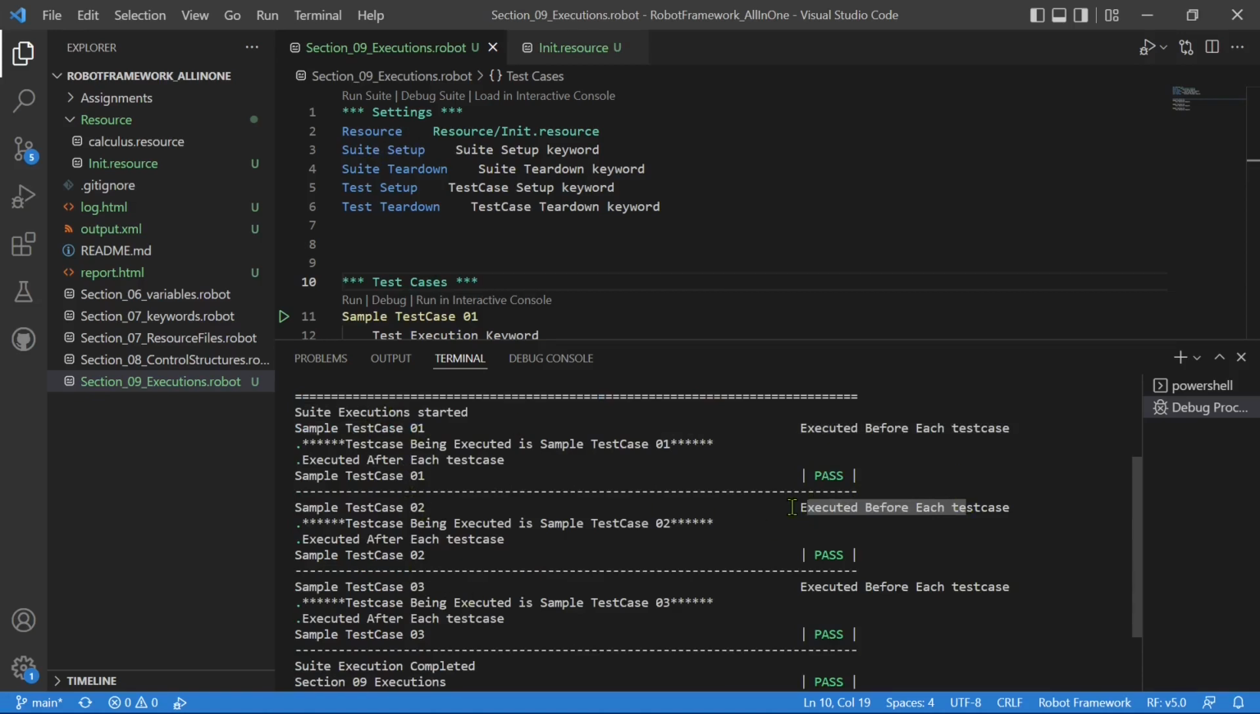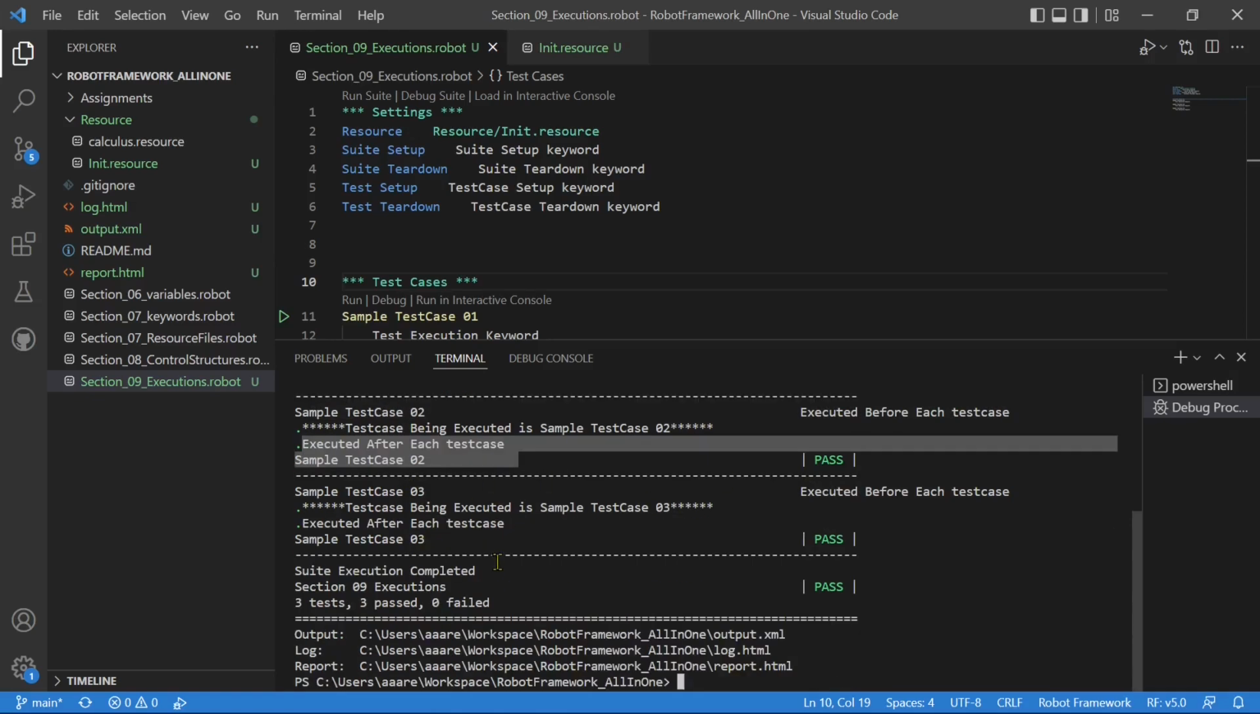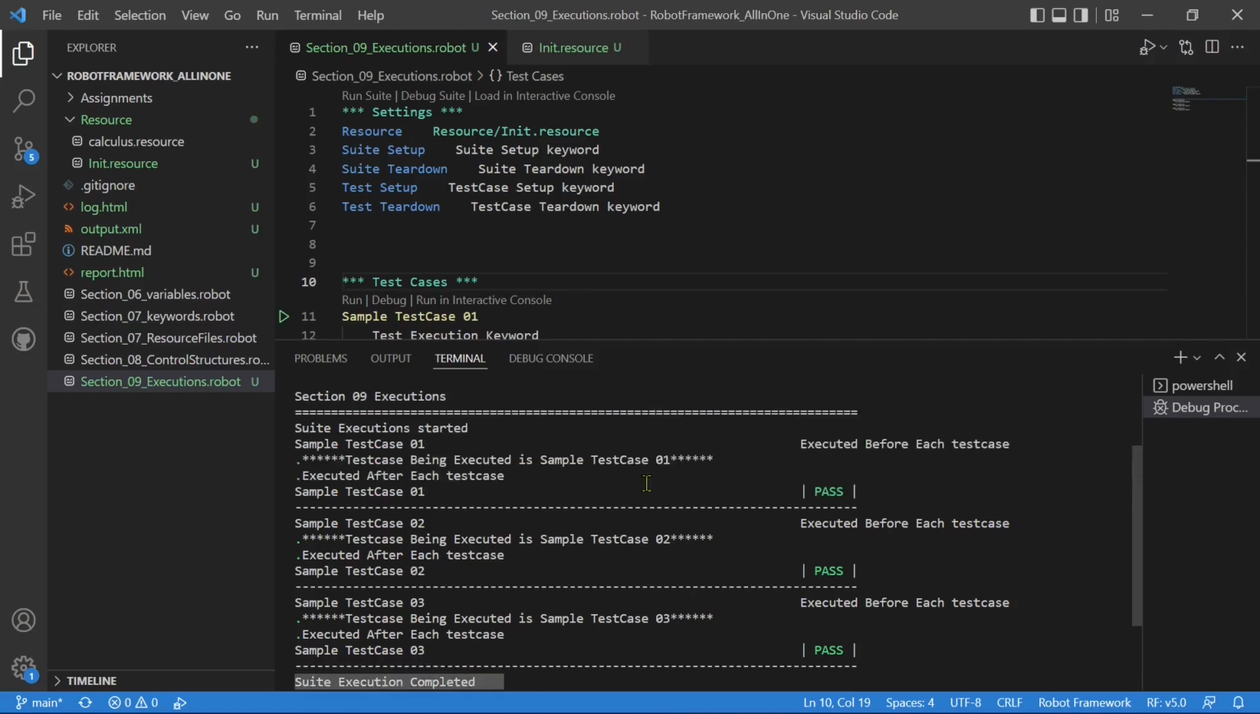Before each of the test cases, this keyword is called. Similarly, executed after test case is also called with each test case. Whereas suite execution completed is called after all the test case execution is completed. And also you can see here, the test case being executed is sample test case 01. How we got this sample test case 01 is through the automatic variable. So this is a powerful feature. Definitely you will need it in your framework.